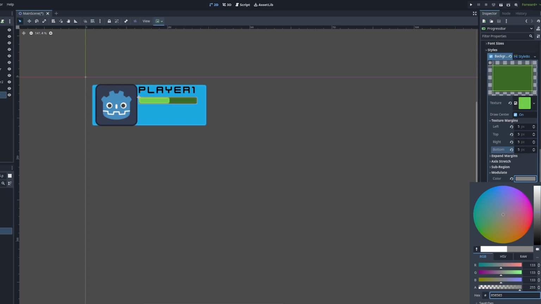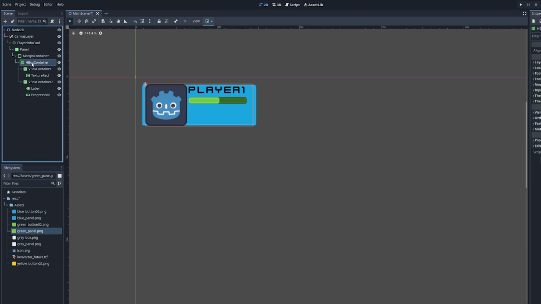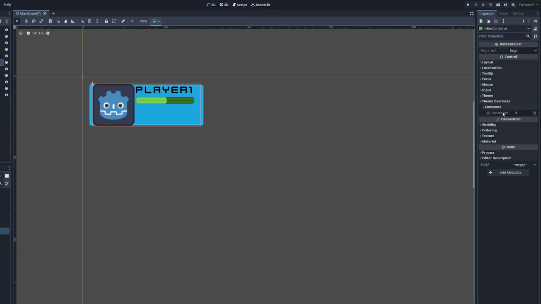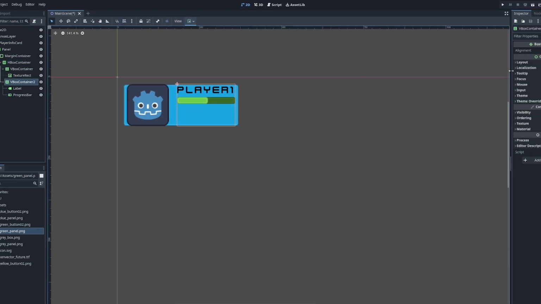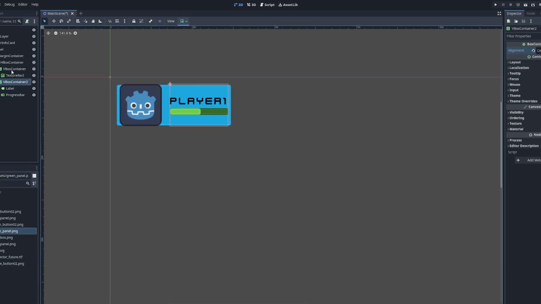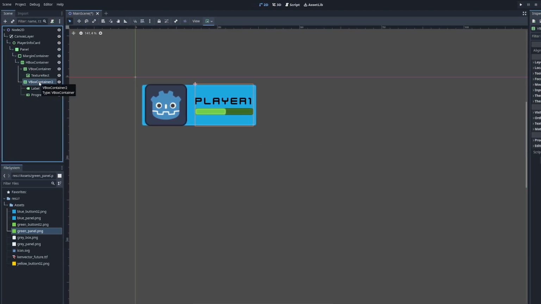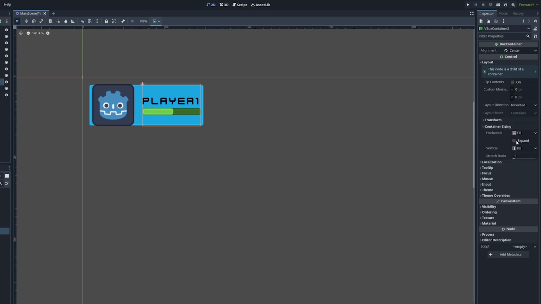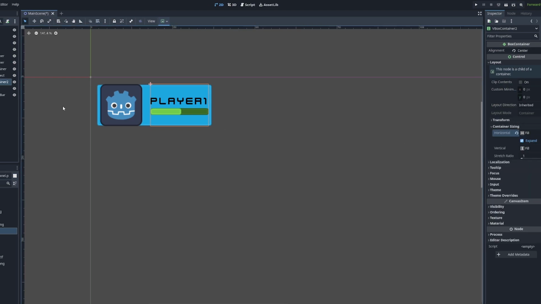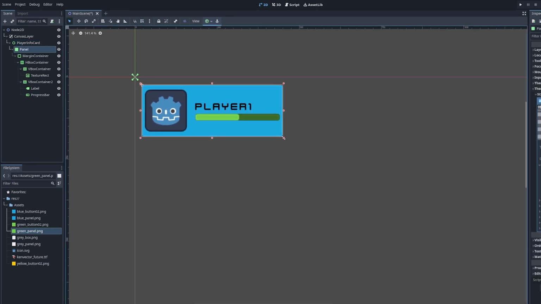Now only small adjustments are left for the player info card. Select HBox container, under Theme Overrides, Constants, set to 25. This will increase the spacing between the children of the HBox container. Set alignment for both VBox container to center. For the second VBox container, under Layout, Container Sizing, tick the Expand box. This will let the progress bar take all the space it gets. And now we are done with the visuals of the player info card.